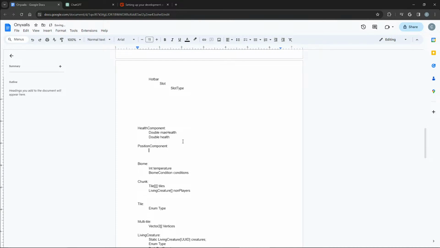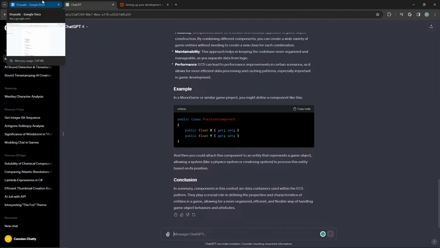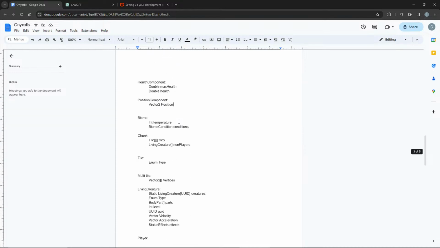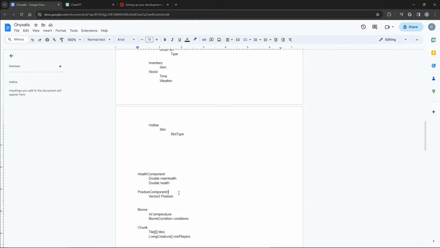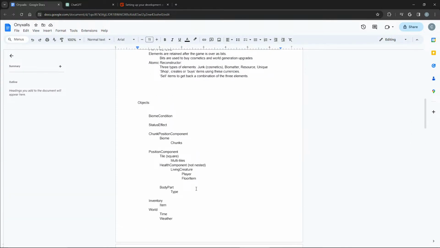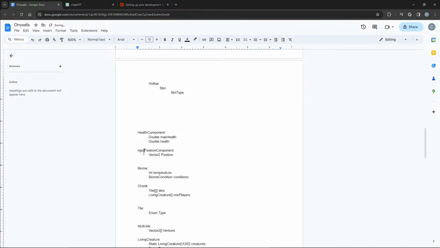Component. Vector to position. Oh, but tiles have an integral position, whereas creatures have a... I call it rigid, but I call it float position component. So is Vector2 an integer?